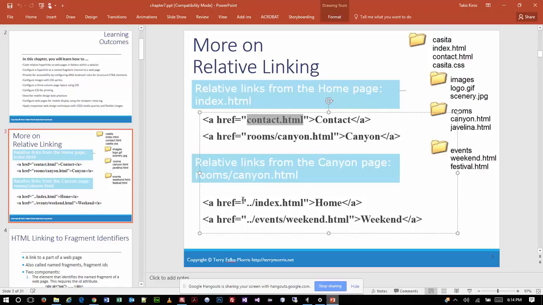All right. If you are in the Canyon file, so if you're currently viewing the Canyon page and you want to get back to the home page, notice you have to go up one folder level and then to the index file, because from here you have to navigate up and out and then to the file. That's the ../ slash.